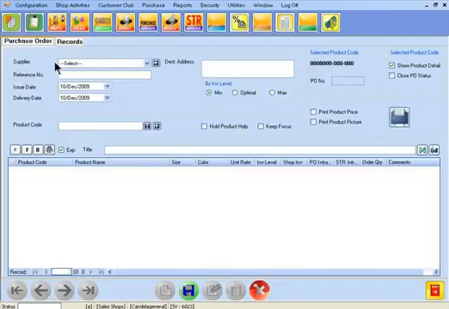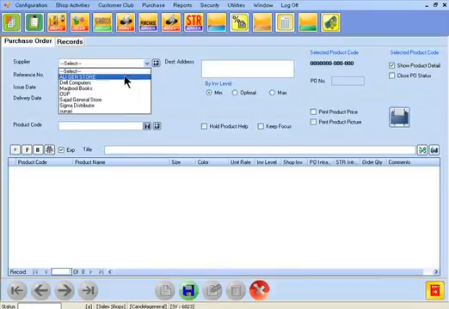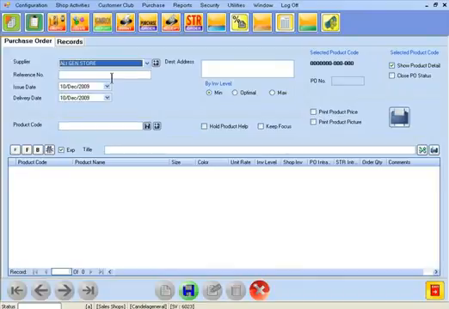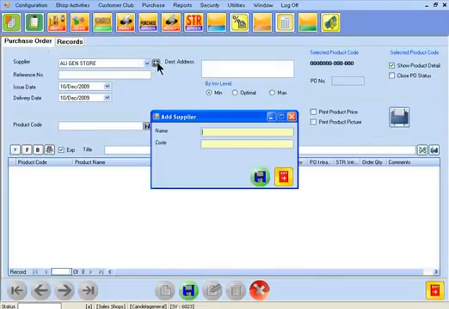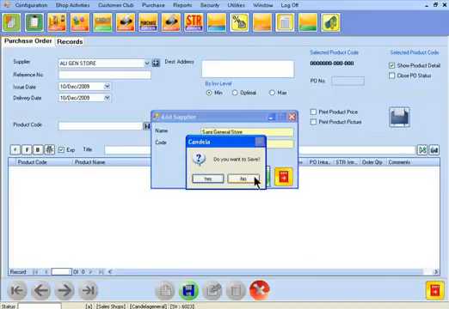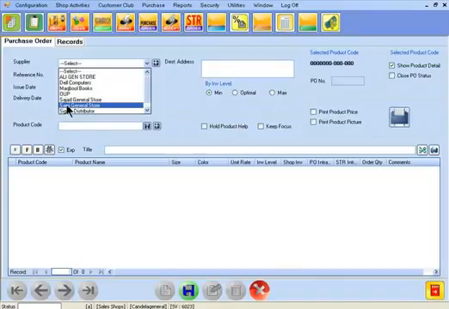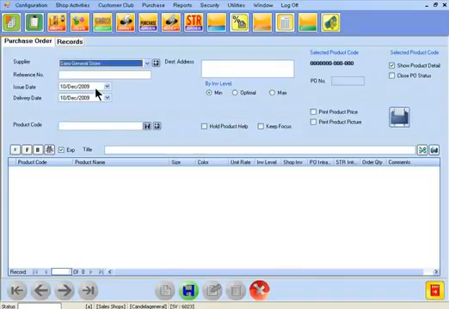First of all, select the supplier from the supplier field, against which the stock is ordered. Click the Add button next to the supplier field to launch the Add Supplier dialog. Specify the name and code to define a supplier through this quick definition method. For proper definition of the supplier, please refer to the supplier definition video tutorial.